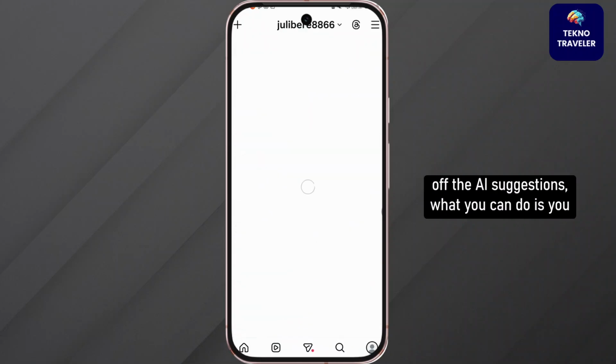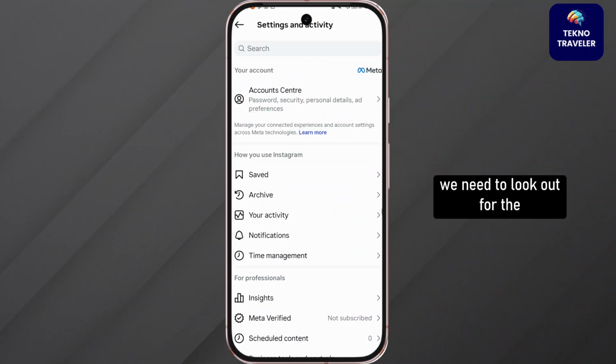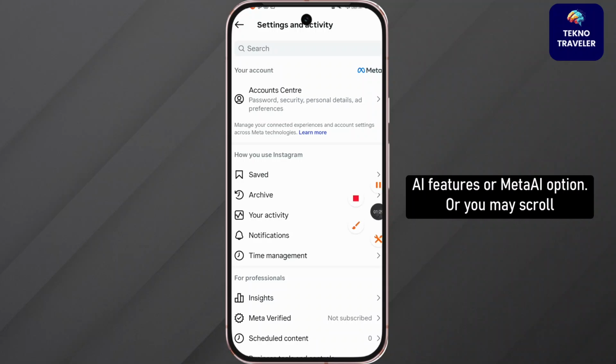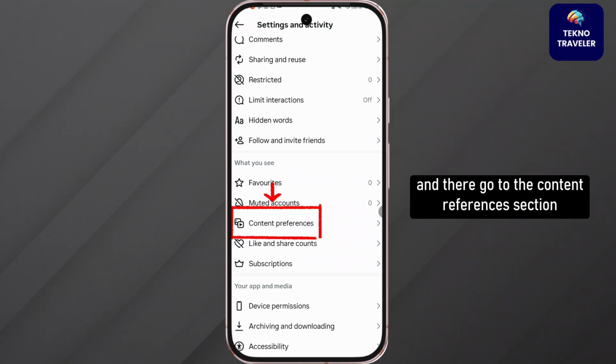Or if you want to turn off the AI suggestions, you can go to your profile, and once you're in your profile, look out for the menu option at the top. And within your menu, we need to look out for the AI features or Meta AI option. Or you may scroll through the settings and go to the What You See section, and there go to the content preferences section and tap on it.